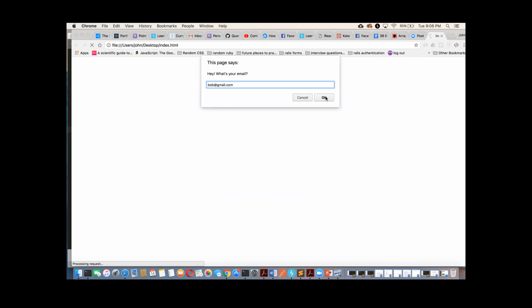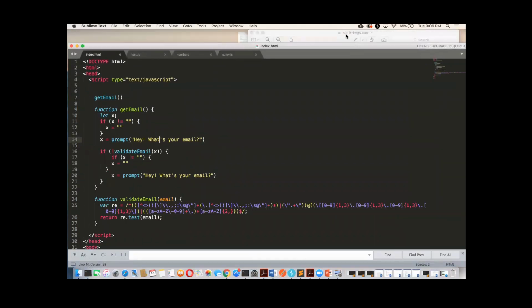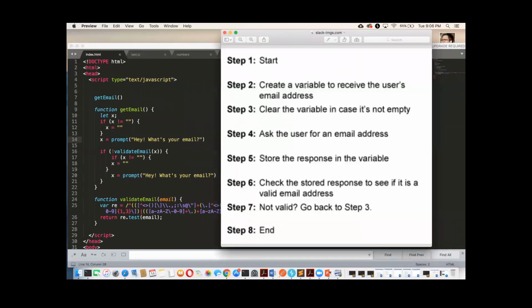First of all, can you discuss the entire question? Get an email and then test it with regex, I believe. Yes, basically it's asking to create a variable to store an email address, and to store the response in that variable. Check the variable, and if the variable is not empty, then clear the variable. Oh, okay, got you. And check the stored response to see if it was a valid email address. If it's not valid, then they've got to go back to step 3 and do it over again. Oh, okay, makes sense.